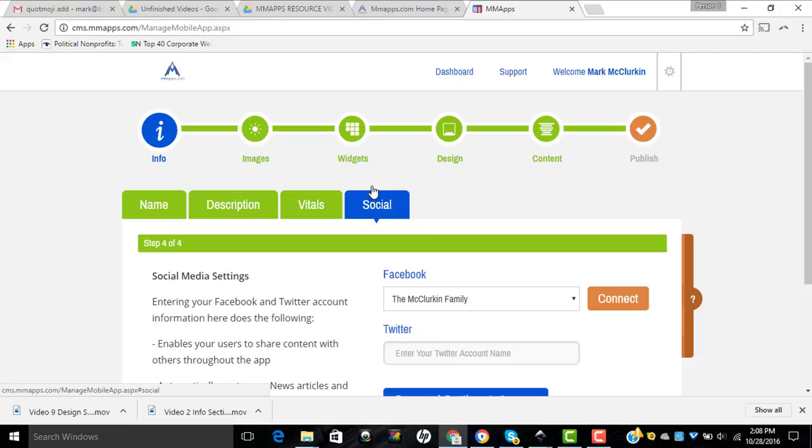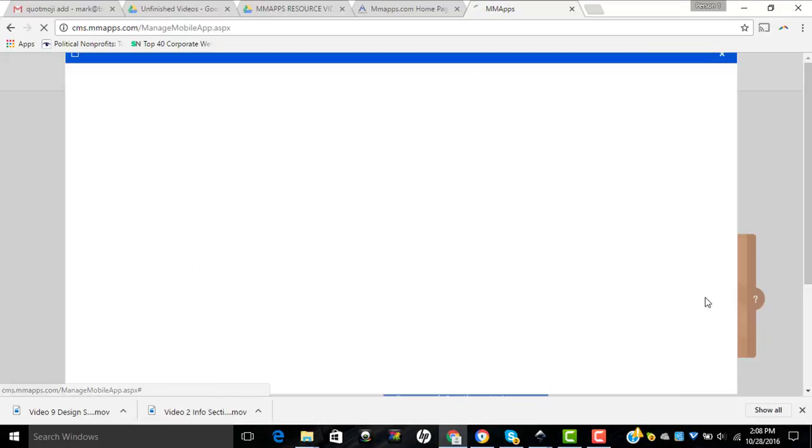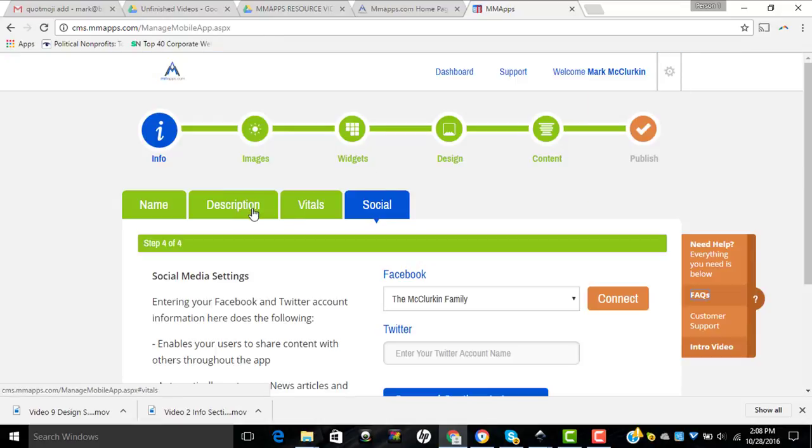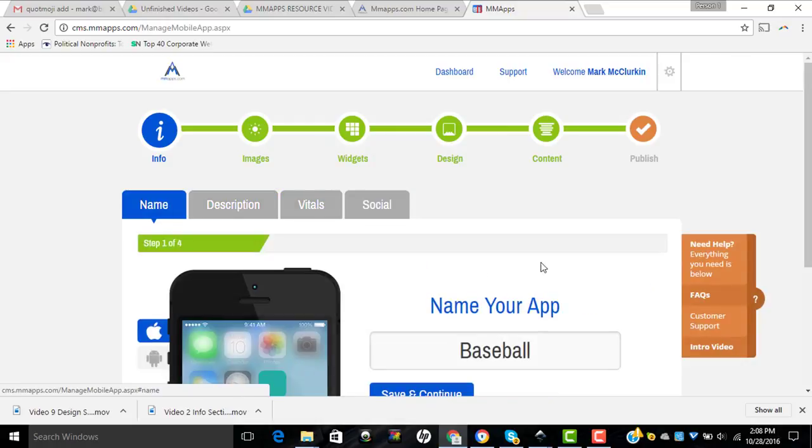Keep in mind that in this video, we are just going to go over each section of the platform. Every single section that you're going to go into, whether it's info, images, widgets, design, or content, you will have this simple question box here if you come into any issues. Come over here if you need any help. We have an FAQ section that is filled with resource questions, common questions for every part of the app building platform.